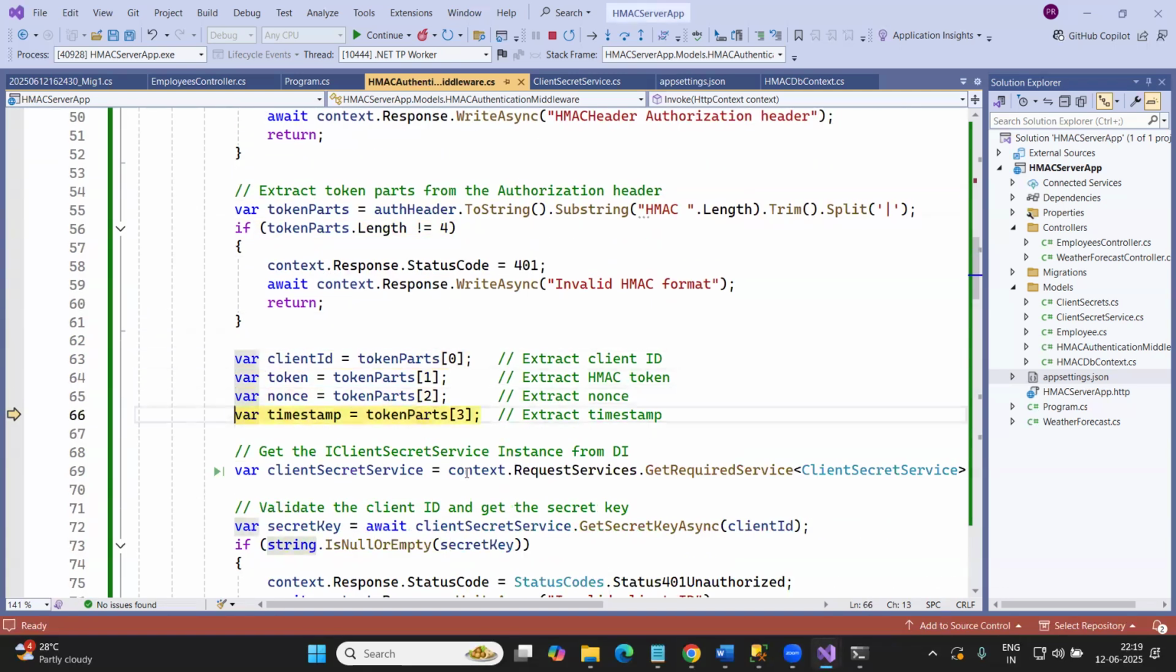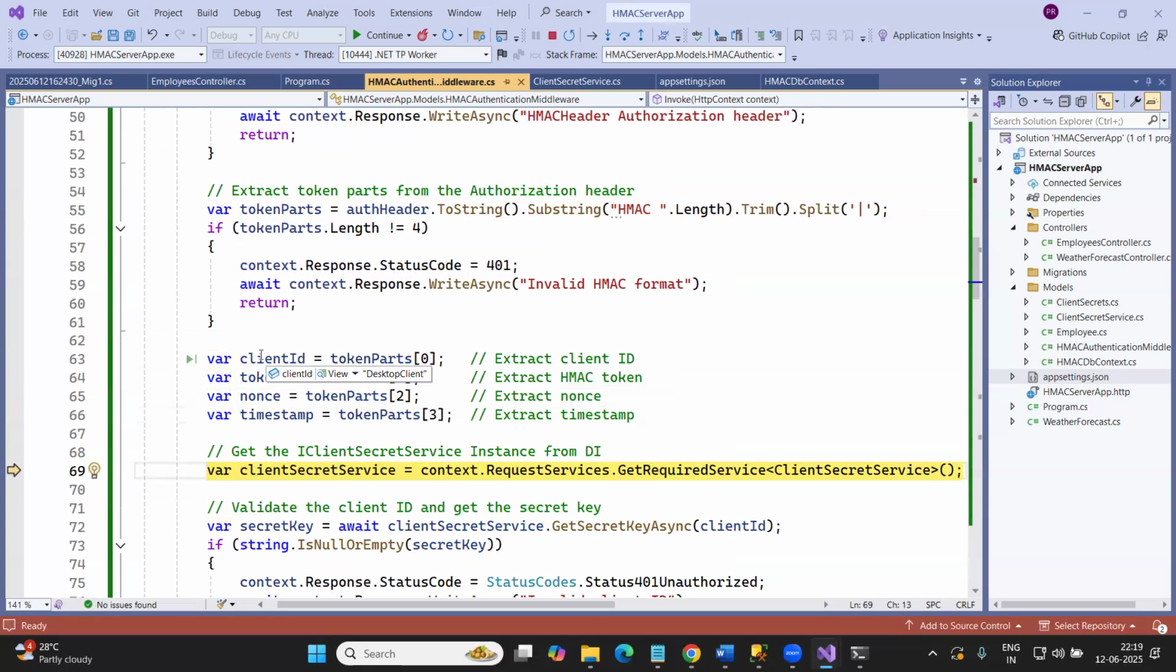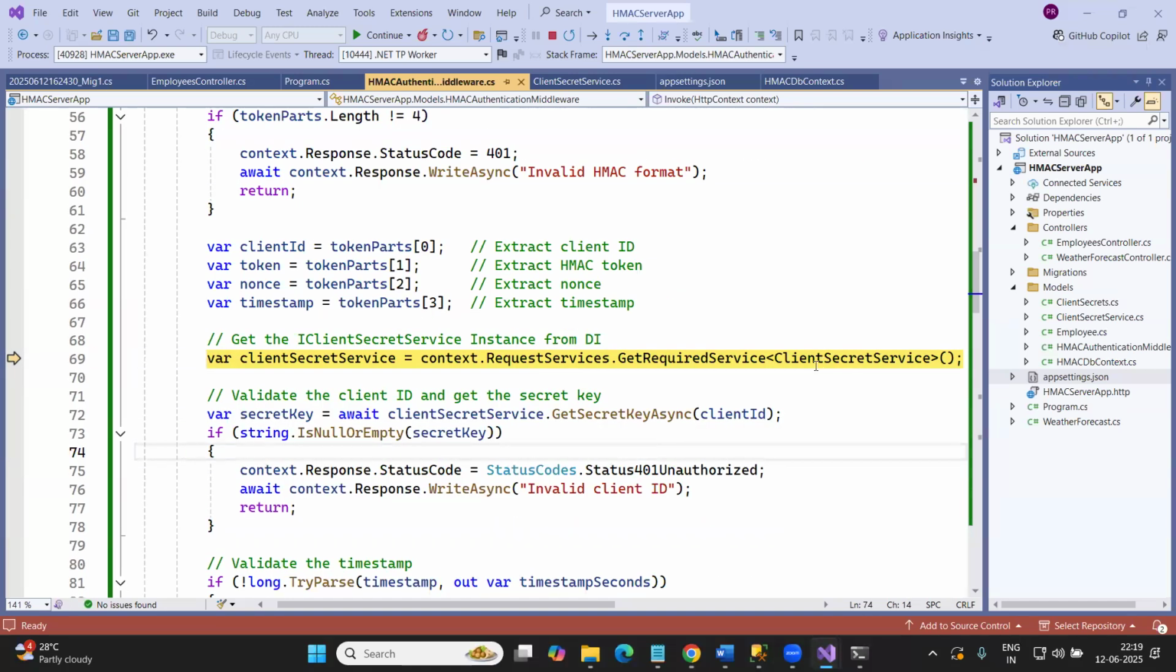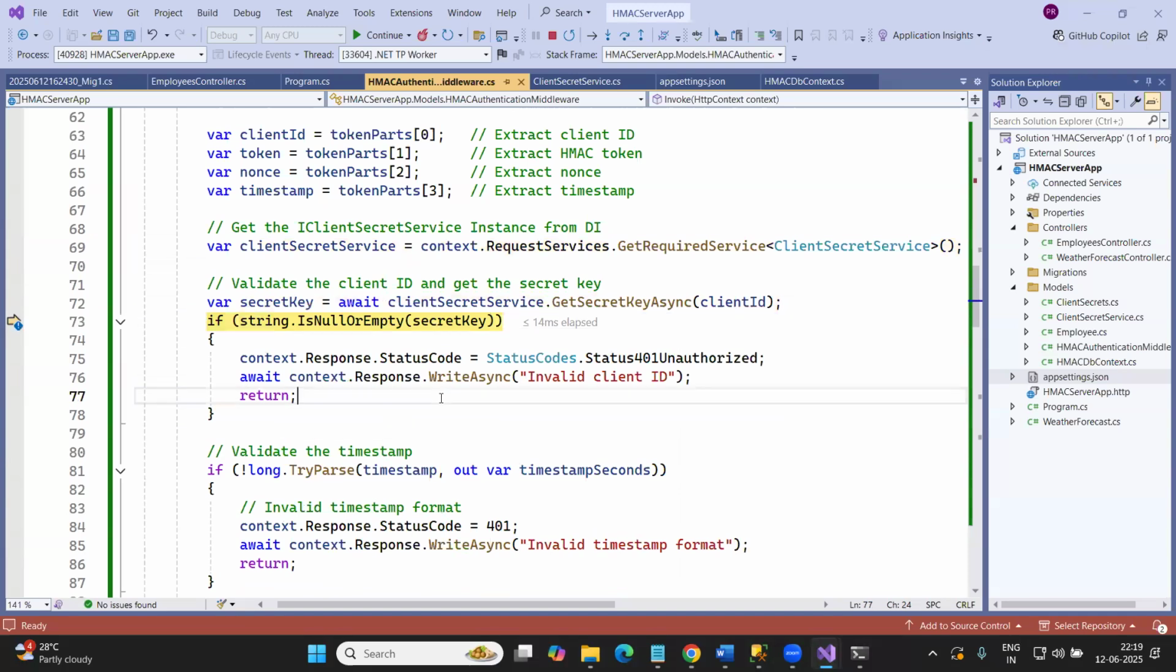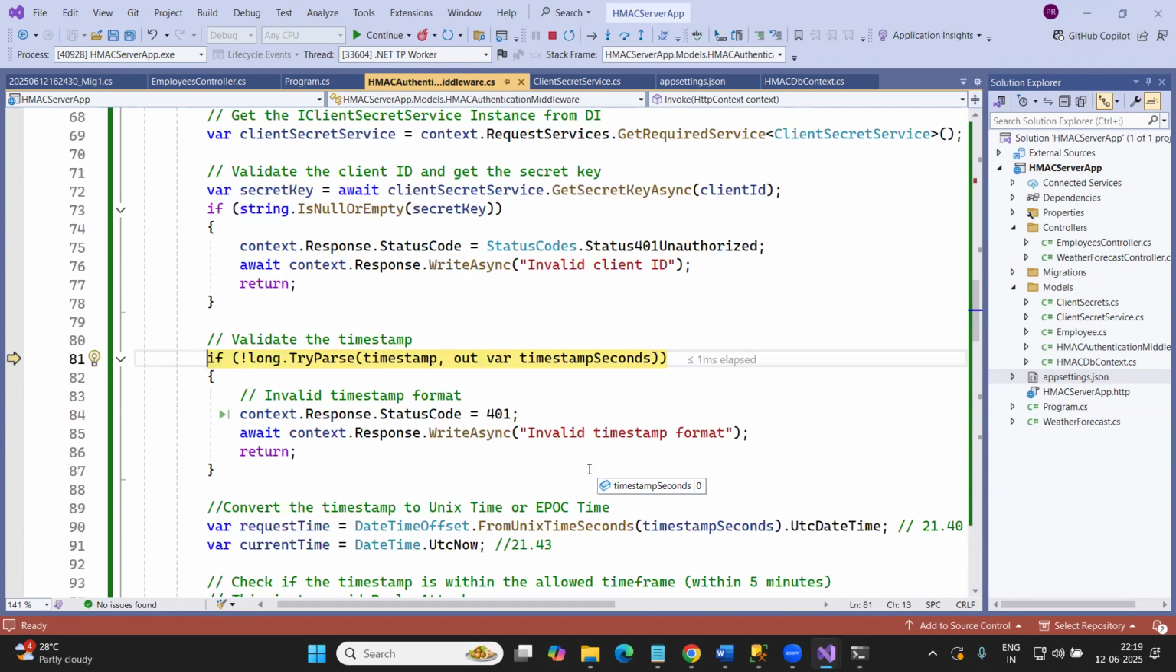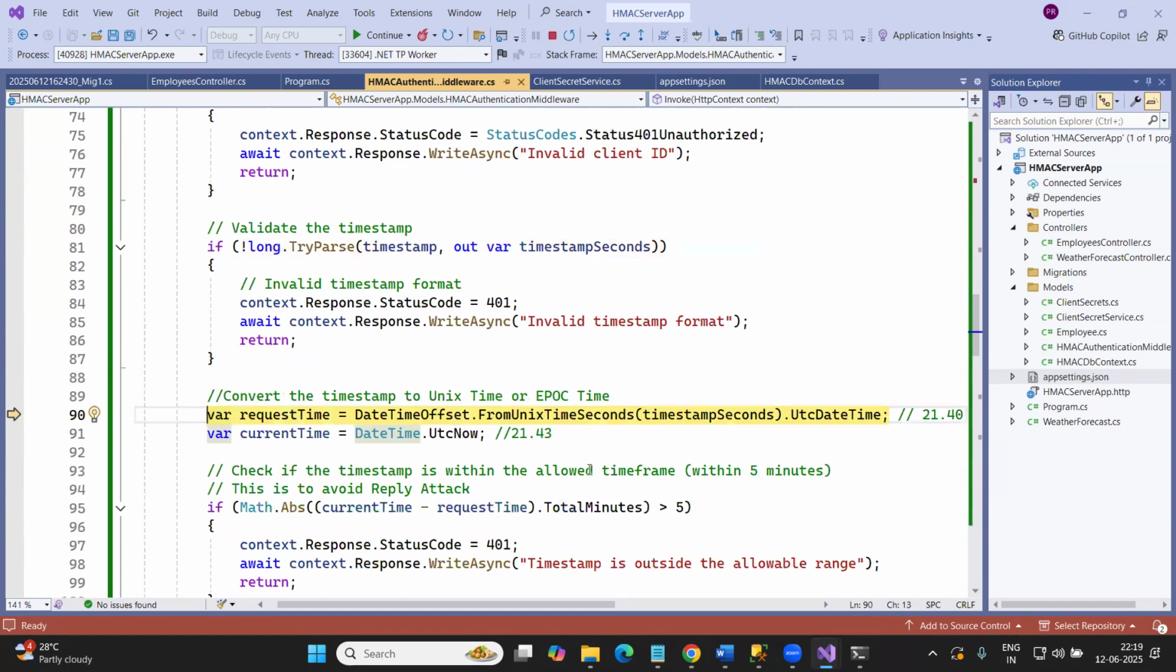So here you can see it is generating, it is fetching the client ID, token, the nonce value, and the timestamp. Then what exactly is it going to do? It is going to get the client service instance, and using this client service instance, it will fetch the secret key associated. Once the secret key is retrieved, it will check whether the timestamp can be converted or not. It should be convertible, so there is no issue.